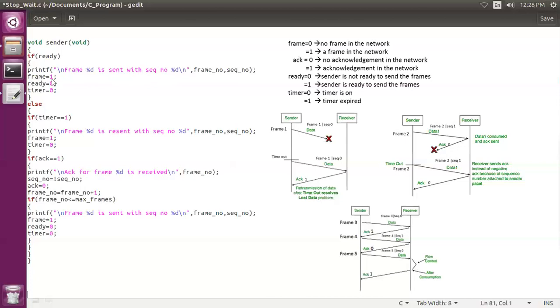By putting frame is equal to 1 and ready is equal to 0, it means that you have a data frame in the network. So frame is equal to 1 represents that you have a frame in the network. When the sender is ready, you put out the frame with the sequence number by making frame as 1 and switching on the timer. Now, what is the next operation?